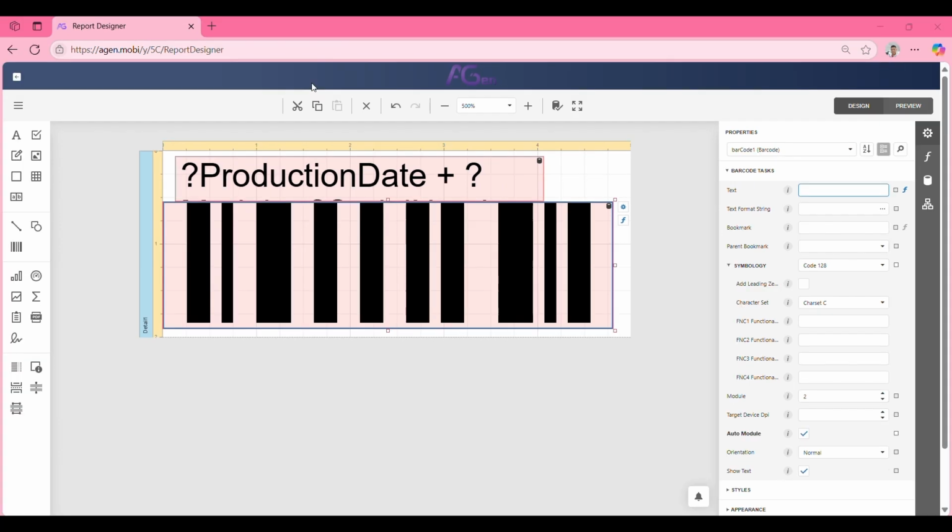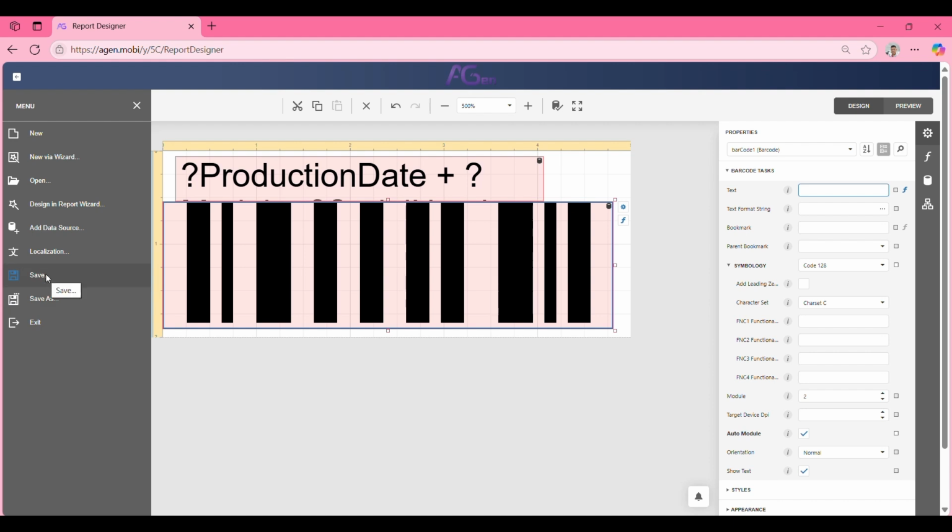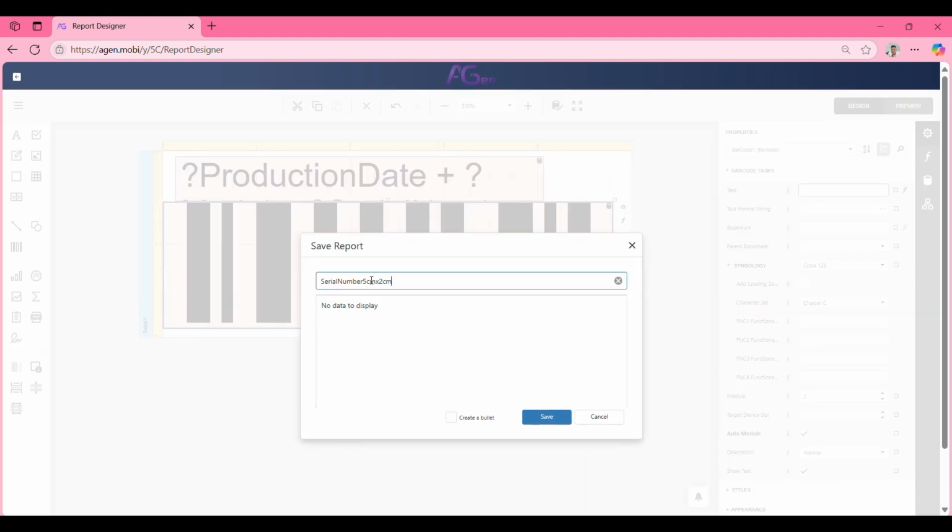Once all the adjustment is finished, now go to Hamburger menu, select Save, give a name for this report, serial number 5CMX2CM. Remember to click the Generate Bullet tick to let AGen automatically generate bullet for you.